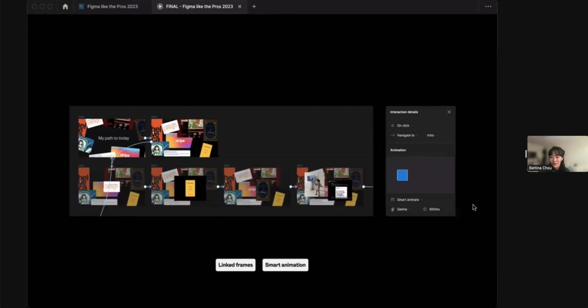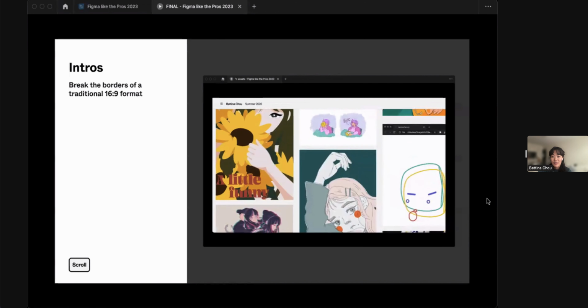And this was pretty simple. It was just an implementation of linked frames and smart animation, specifically using the gentle curve. Shout out to my Figmates who made that curve. I love it. I use it all the time, and it instantly levels up the fidelity of my motion every single time. Another way to do intros.